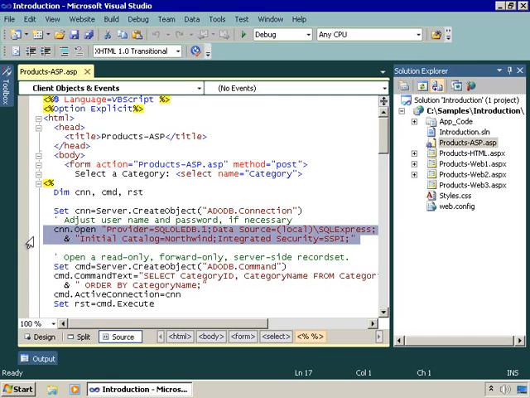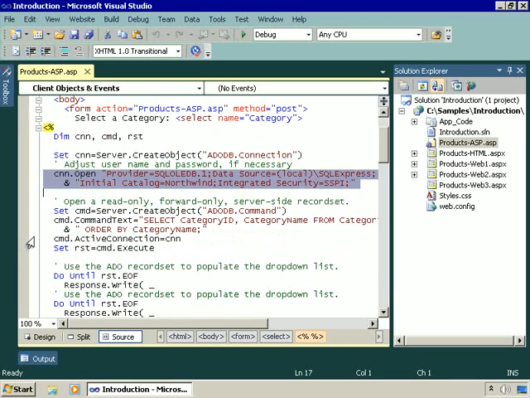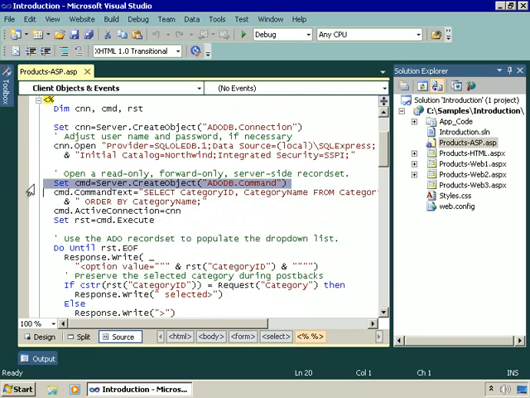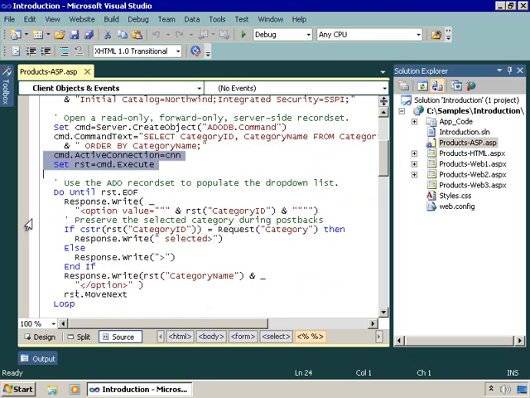Then I can use the ADO command object, pass it a select statement, and then call the execute method on that command object and get a record set. At this point, I'm all set to start populating the page with the list of categories from the database.